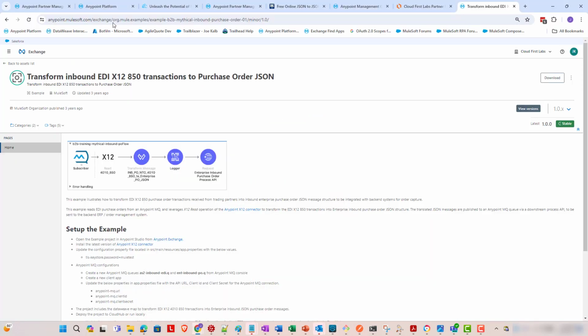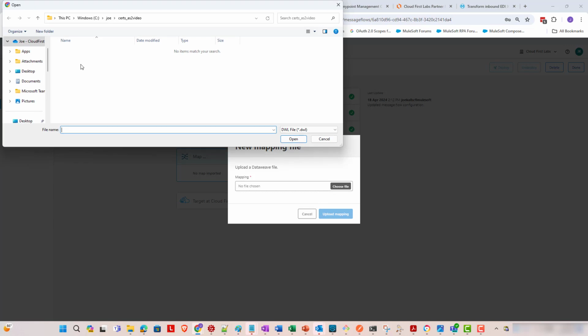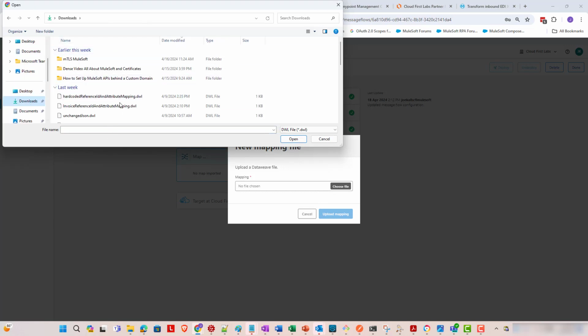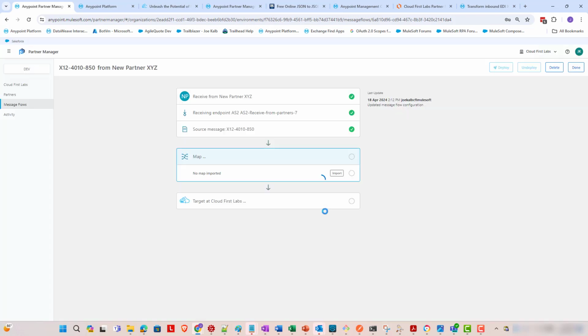So in our Partner Manager configuration, here where we've got new mapping file, I'm going to choose file, and I happen to throw this in the downloads folder. I slightly renamed it. I took a couple things out, but it's the same file. So it's a DataWeave from an inbound purchase order, 4010-850, so that's X12 format, to JSON format. So I'm going to go ahead and upload that mapping.